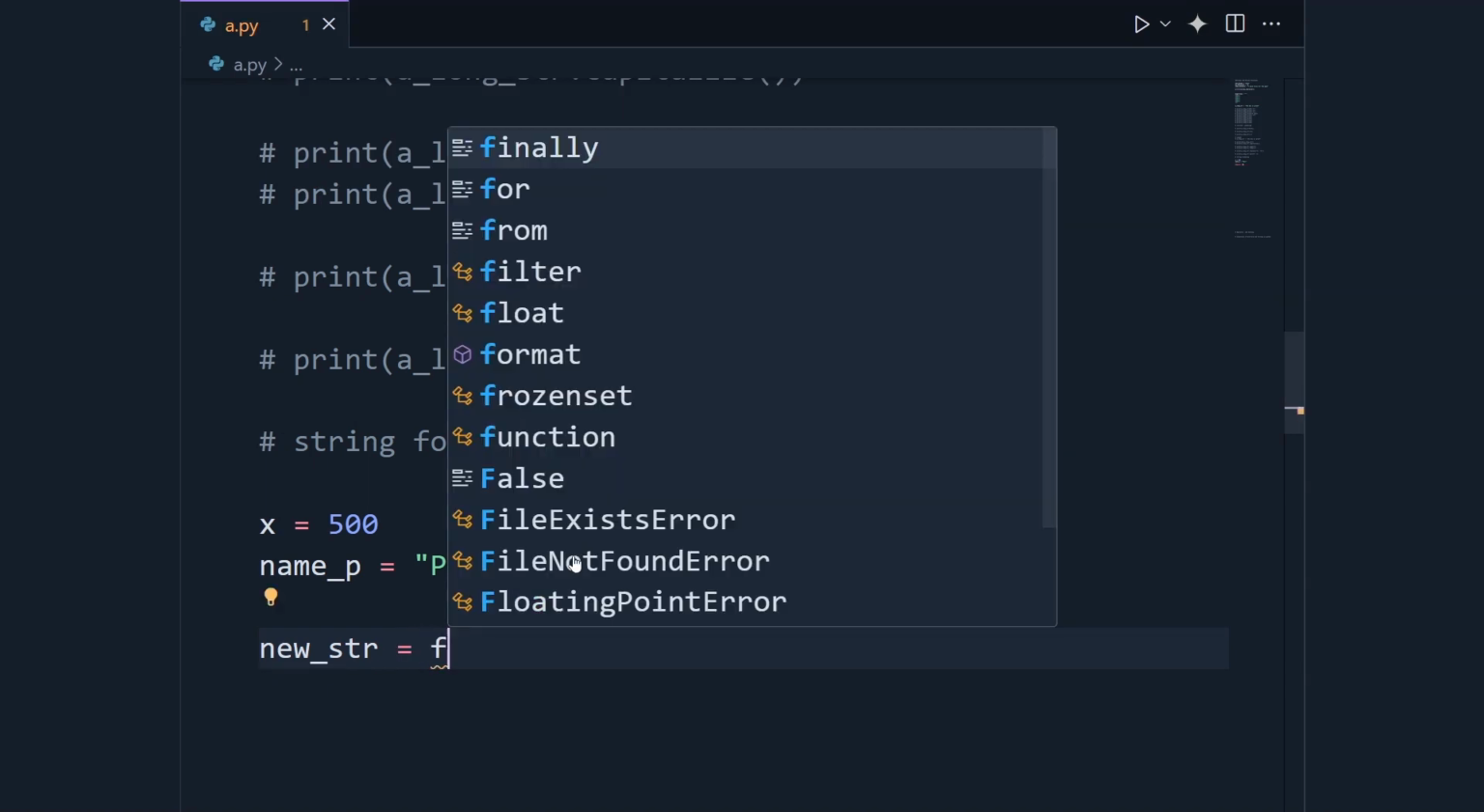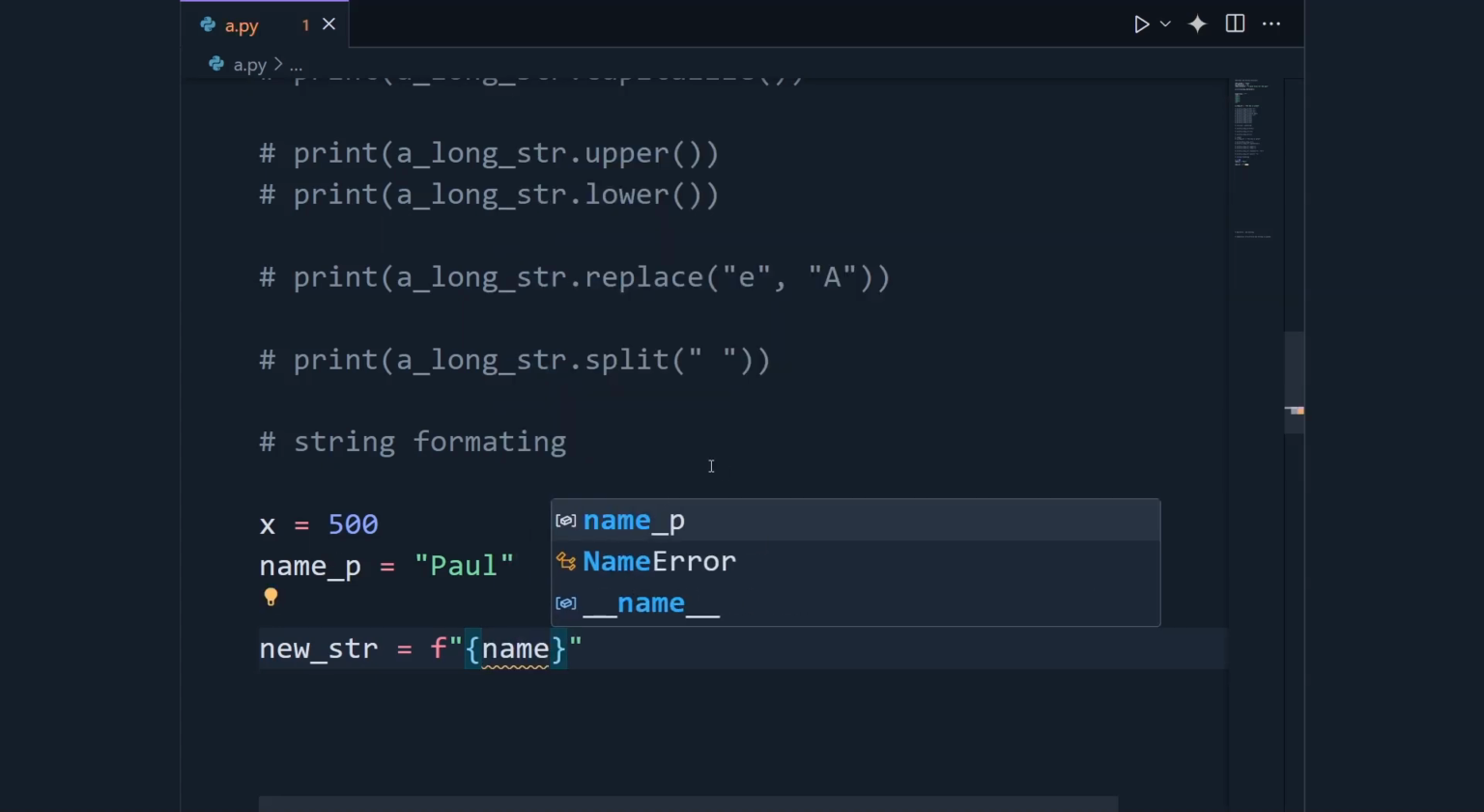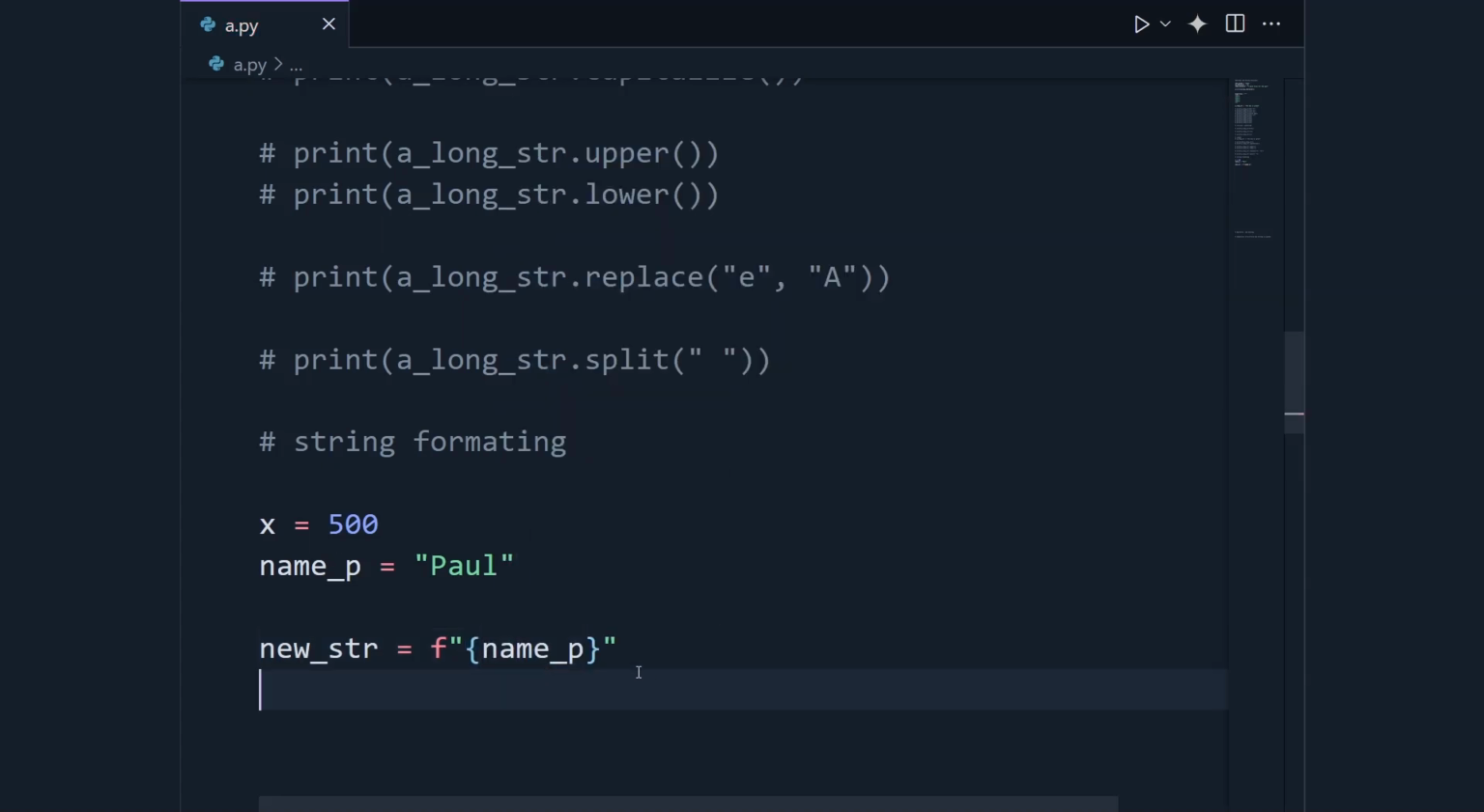So you could use what they call an F string. You start with the letter F, and then you put the quotes for the string, so you double it like this. And then within here, you could say Paul. So you put the curly brackets and then type the name of the variable inside of here. So you could say name of P, and then you could give a space here.